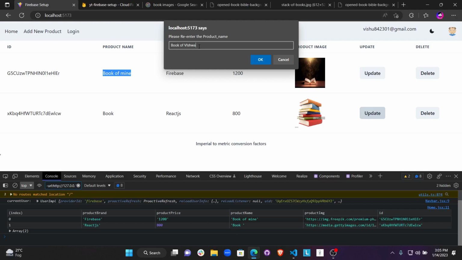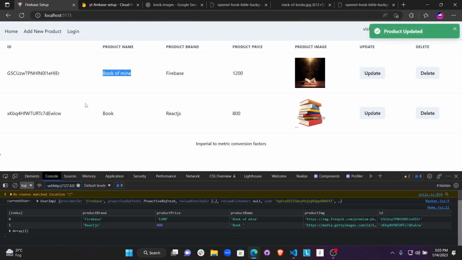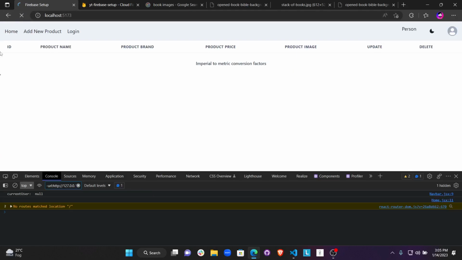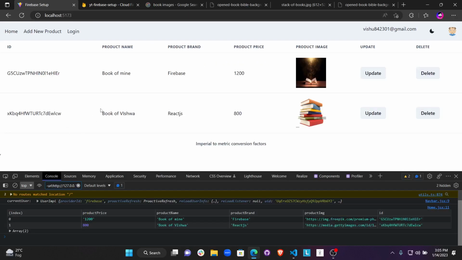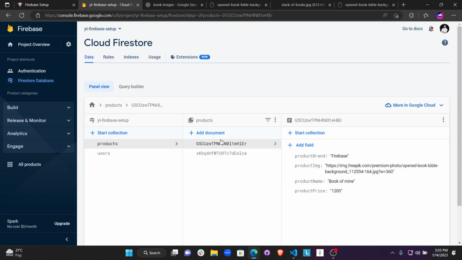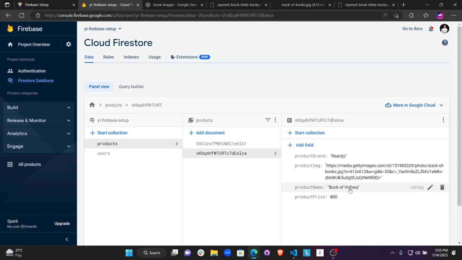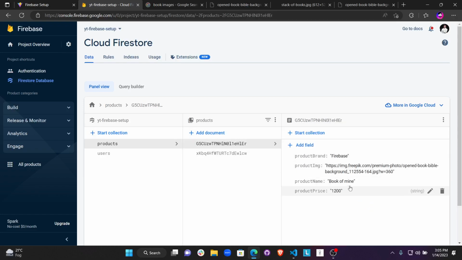Viswa, let me return my name, okay. Right now it is not updated in real time, but here is a pop-up: product is updated. And if I refresh my page, then it will be shown here. But I don't want this this time, okay. And you can see in your database as well, it is updating, okay, you can see here.